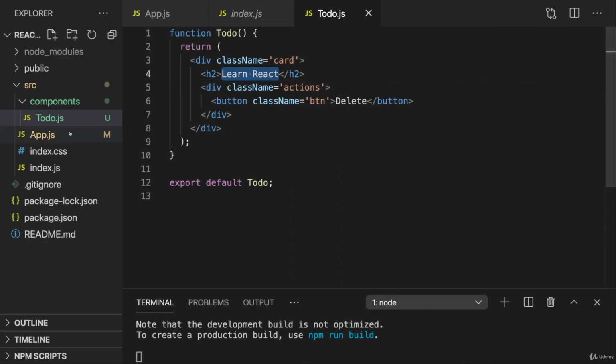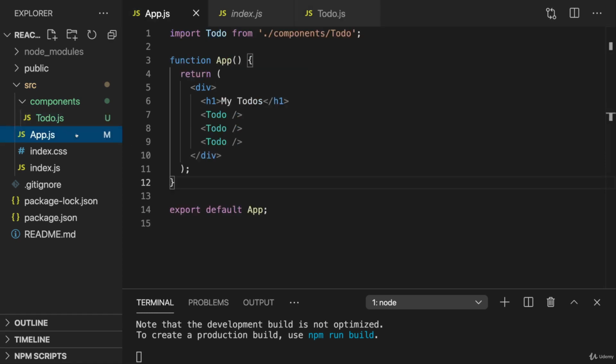Instead, we want to let the place where we use the Todo, so the app component, pass different data into these Todo components, just as we pass arguments into functions when we call them, to then output different data in each Todo instance depending on which data we're passing in. And that's what we're going to do now.